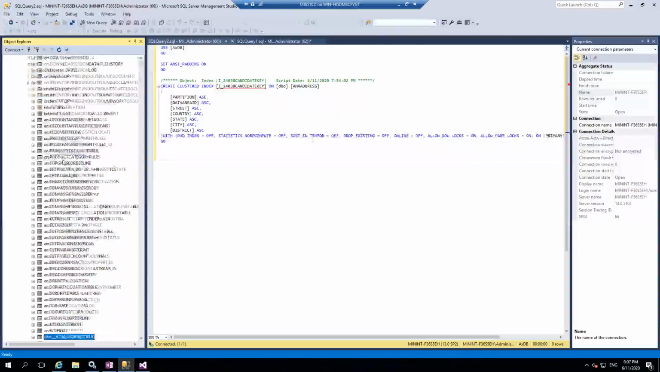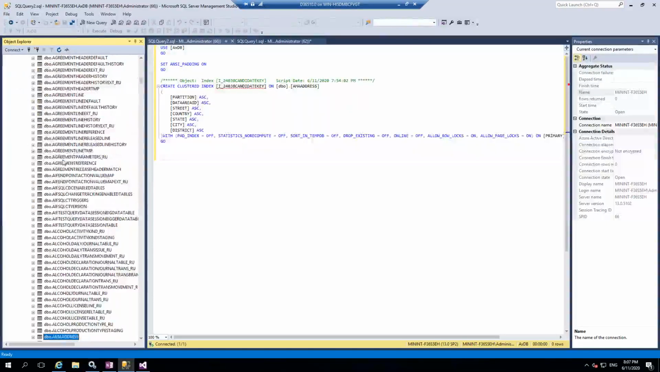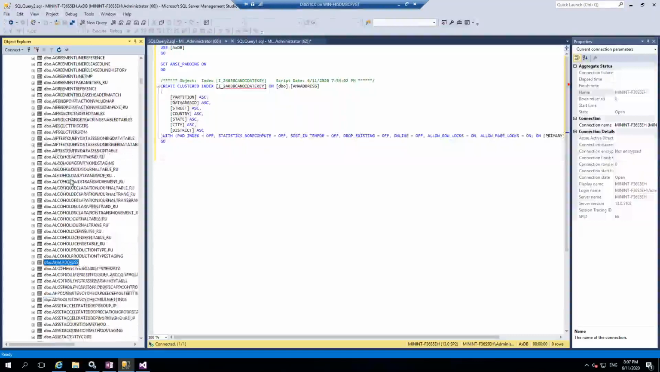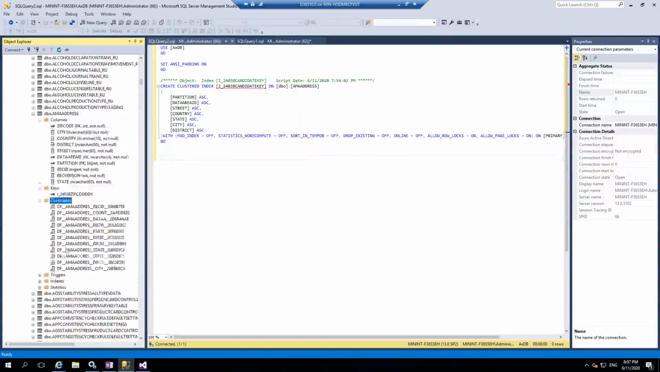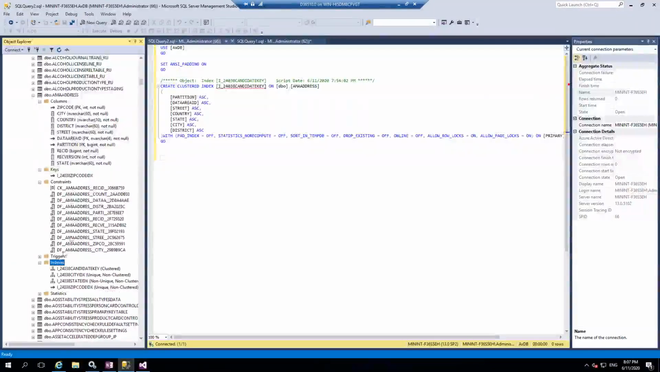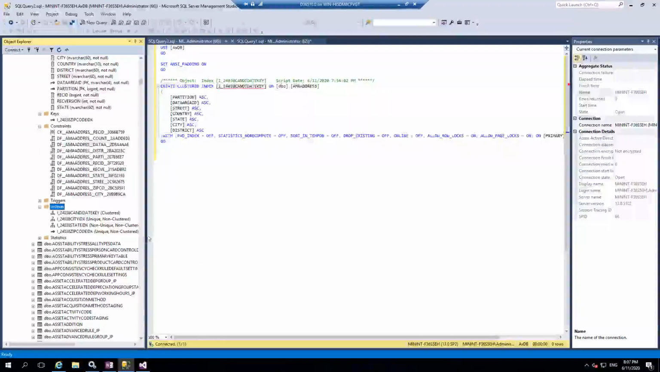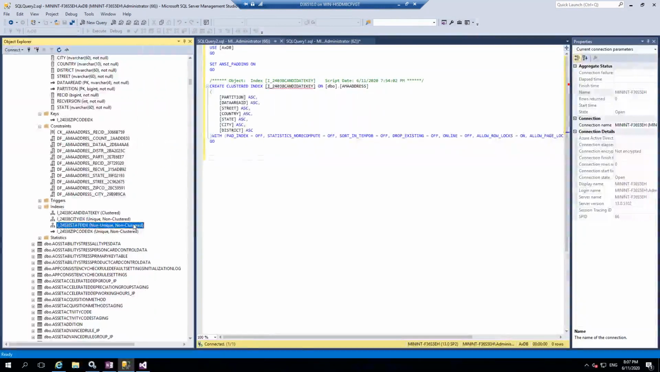Okay, dbo.ama address. Okay, columns. We got all the columns. Good. Keys. Zip code ID. Good. Constraints. I have a lot of constraints. Indexes. This is what I said. Okay. City and then city state. Now I have two more indexes which are non-clustered indexes.